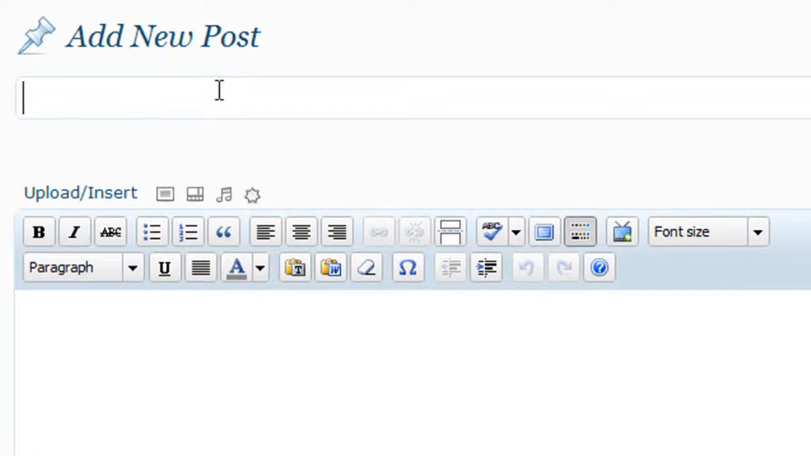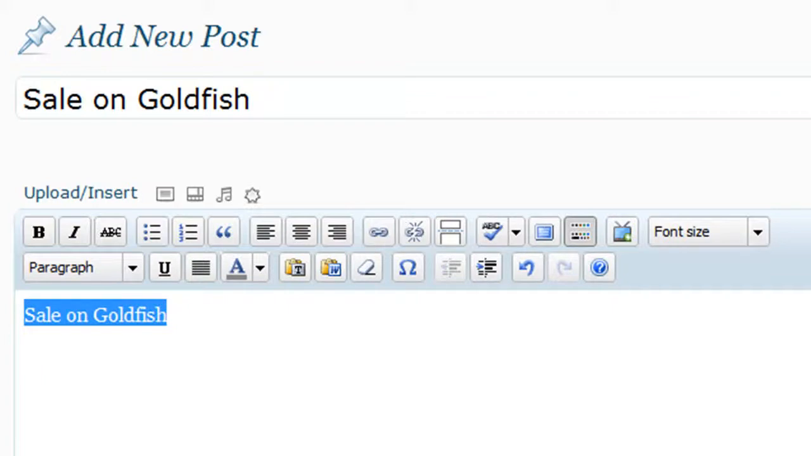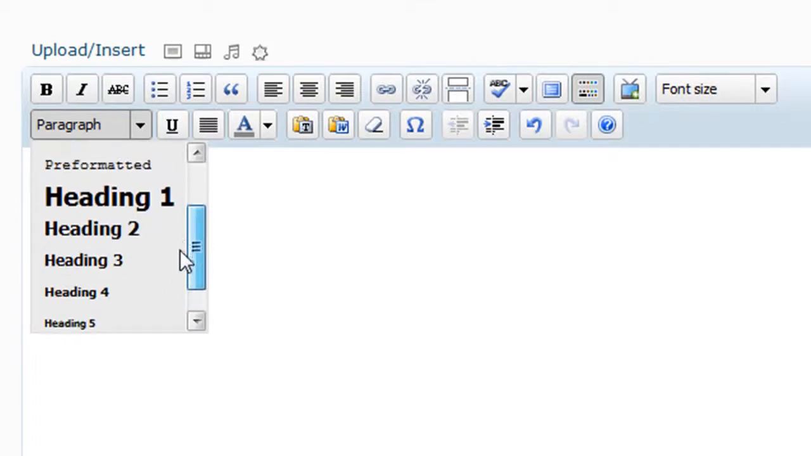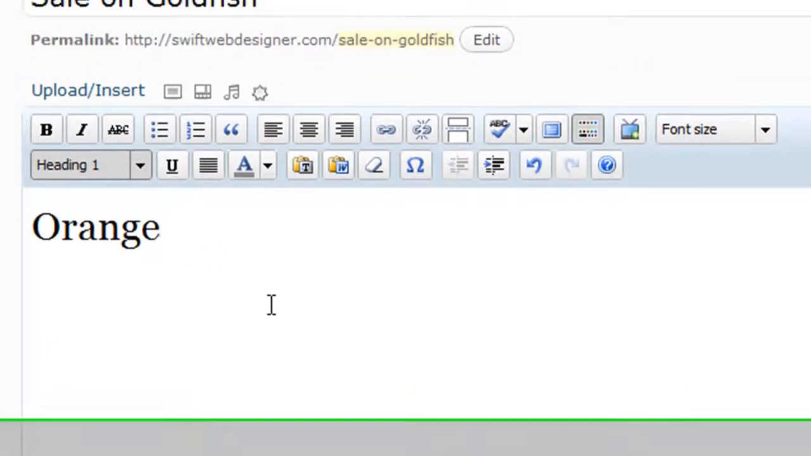So this is going to be your title, right? So, sale on goldfish. And, right, we want to put in an orange goldfish. We put in a post here. We can also put in some formatting, just right here like this. We can put it something like that.